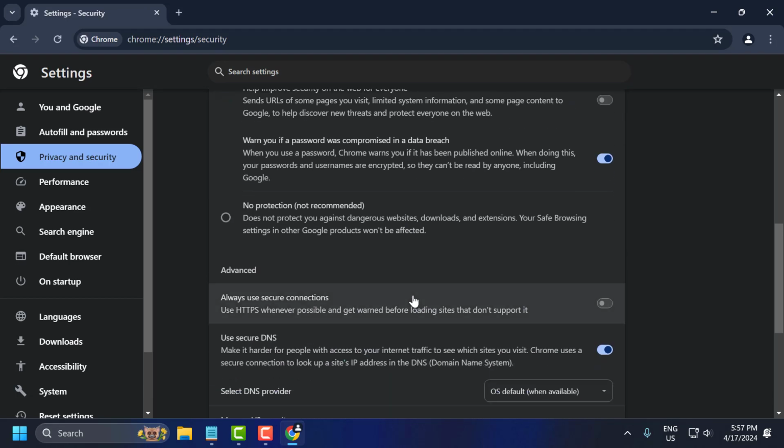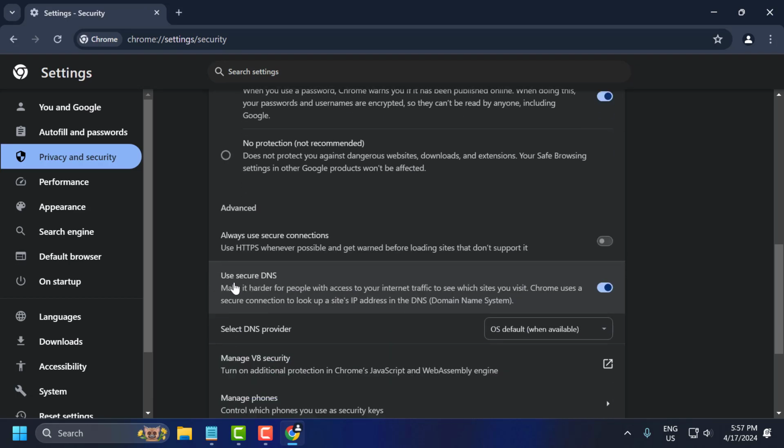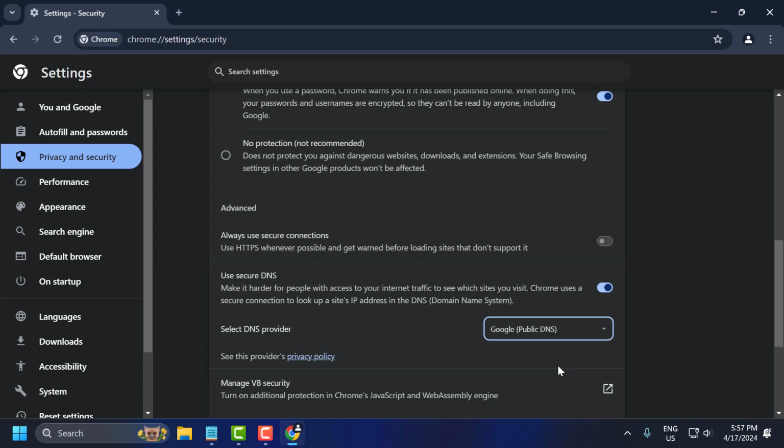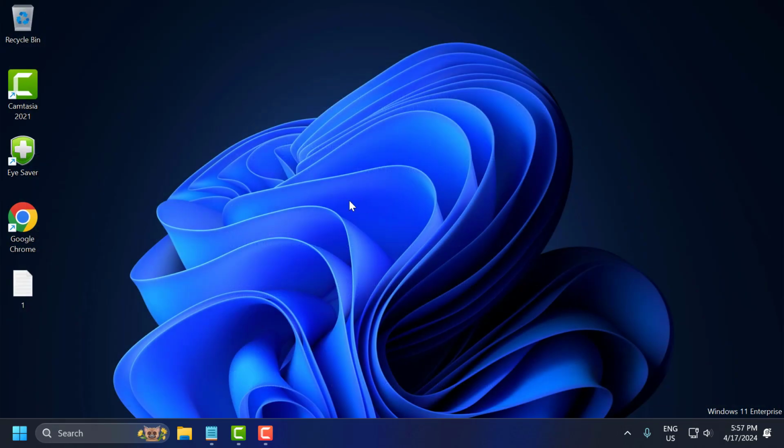You just need to scroll down, turn on the use secure DNS. After turning on, select DNS provider, click on this drop down and select Google public DNS, or you can also select the Cloudflare DNS guys. After selecting this, you can check if the problem solved or not. If the problem is not solved, let's move on to the fourth solution guys.